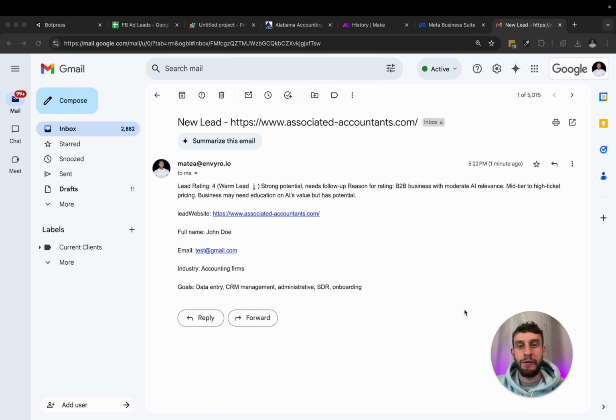So you can see here the final email that I received with a lead rating of 4. It says strong potential, needs follow-up. And the reason for the rating is that it's a B2B business with moderate AI relevance, mid-tier to high-ticket pricing. They might need education on AI's value, but it has potential. And again, to make this even better, I can really simply just add in the goals as a little extra context, whether it's something that's good to automate with AI, and that would make it even better.